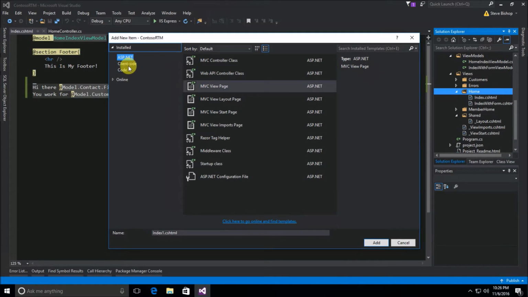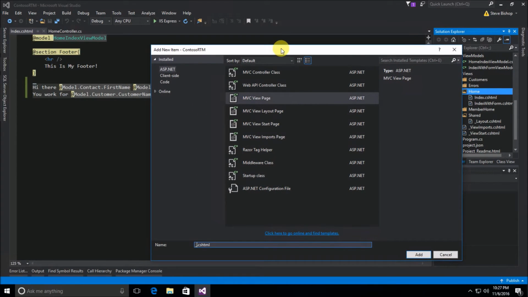Now from here, you'll notice that the Add New Item dialog box does not give us any option for creating a partial view. Instead, we just use the same MVC view page item. But I am going to go down here to the name, and I'm going to use an underscore as the first character of the name of this partial view. And that's because if you recall, in an earlier video I was talking about the convention: if you're going to create a view that is not called directly by the controller, then you should, by convention, start the name of that view with an underscore. This is not necessary, but it is convention.